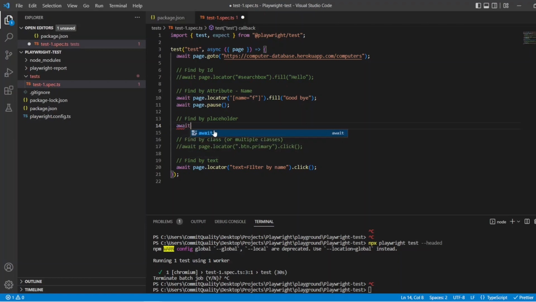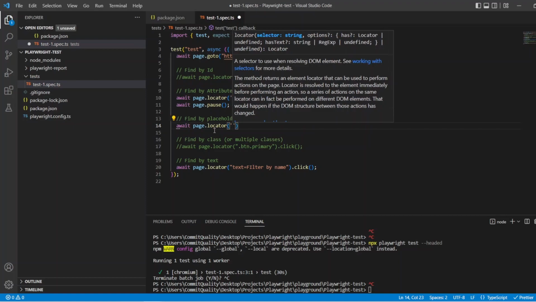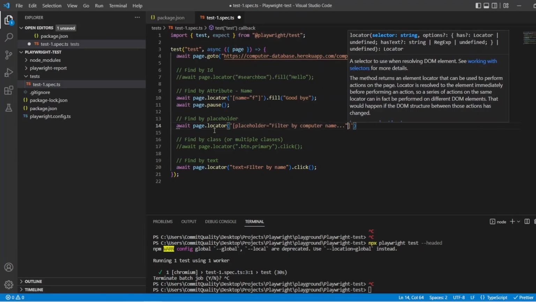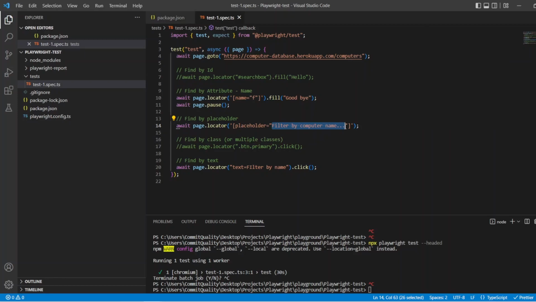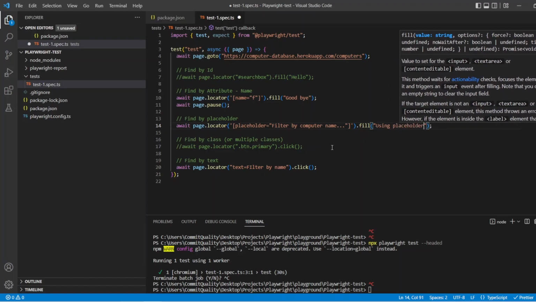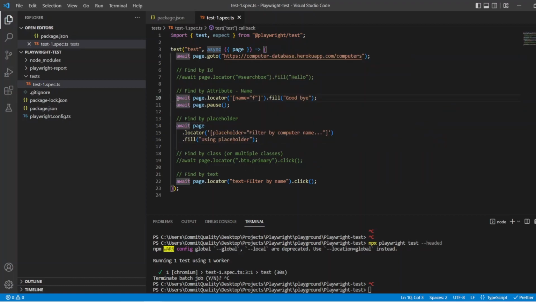And we can say await page.locator. And if you remember what we said, we target attributes using the square brackets, and then I can paste in whatever the placeholder attribute was here. So placeholder equals and then the text that the user is going to see. And we can say fill, and we'll say using placeholder. So instead of just using it by a random attribute or the ID or class, you're actually using it by something that the user should see from inside the placeholder. So let's comment this one out and let's make those a little bit tidier.